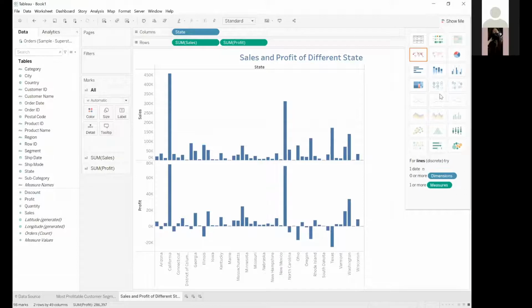And another cool thing about this show me tab is that, let's say I want to change to this lines continuous try. Tableau will tell you what you need to add to your data before you change to this particular model. So you guys can see that for lines continuous try 1 date, 0 or more dimensions, 1 or more measures. So it will show you what you need to add. And if the color is emphasized, like it's not faded, meaning you can use it.